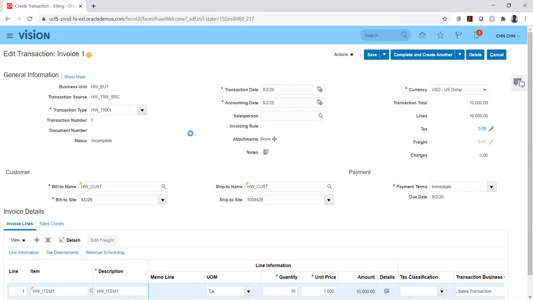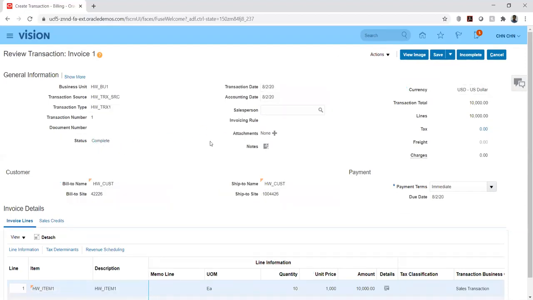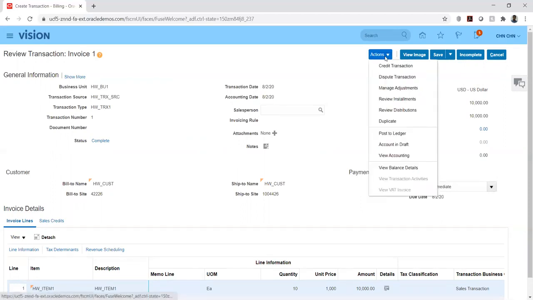So system should give us the status. This is complete. Okay. So this transaction stands complete now. So now we can see that transaction total is 10,000 and line level total is 10,000. And since we don't have tax and freight and the other charges, this is it. Okay. So now let's try to account this transaction.